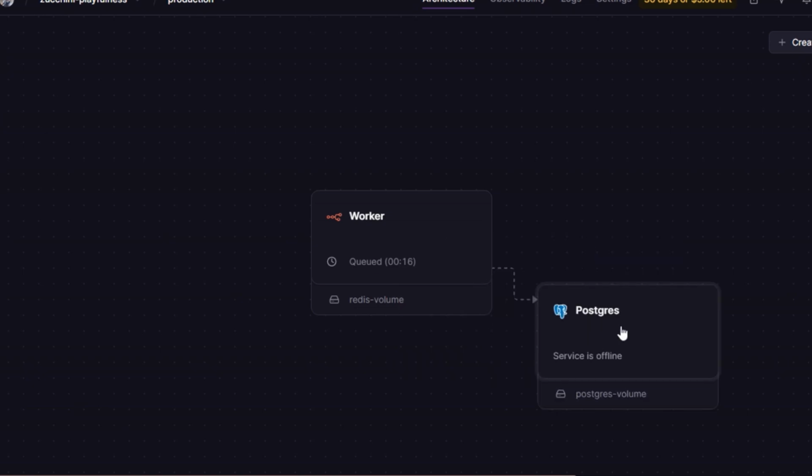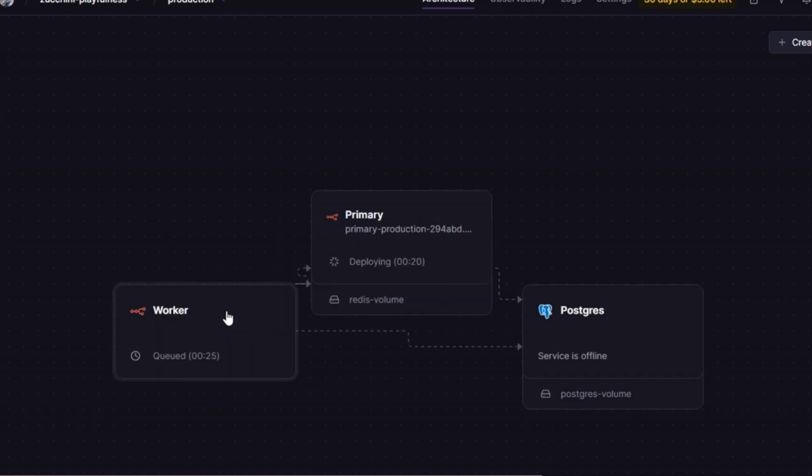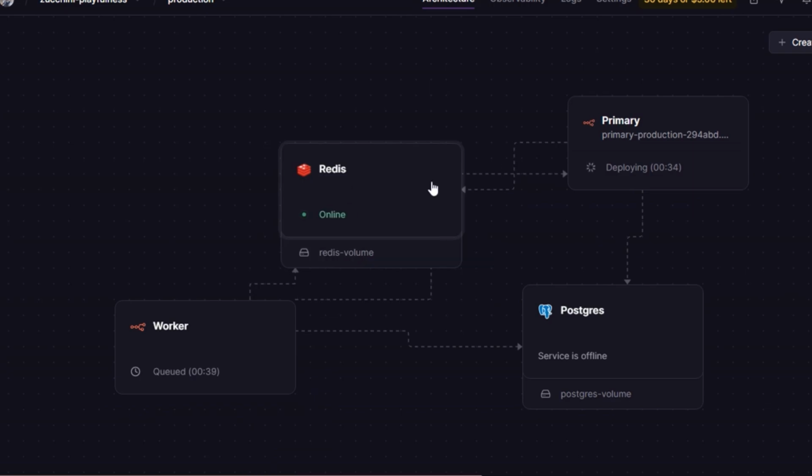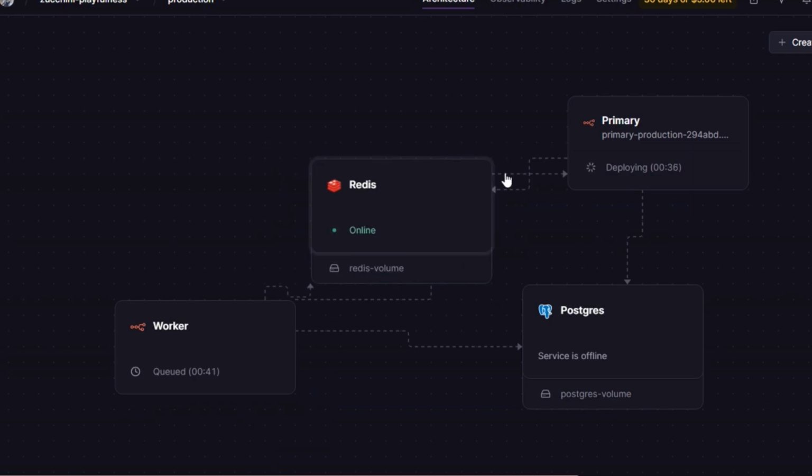So let me just drag it aside. Let me drag this one too aside. You can see now, n8n worker, n8n primary. Let me drag this one also. So the Redis, the worker, the primary and the PostgreSQL. The PostgreSQL will serve as a database, right?